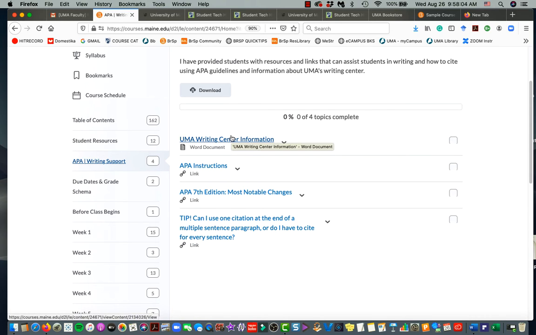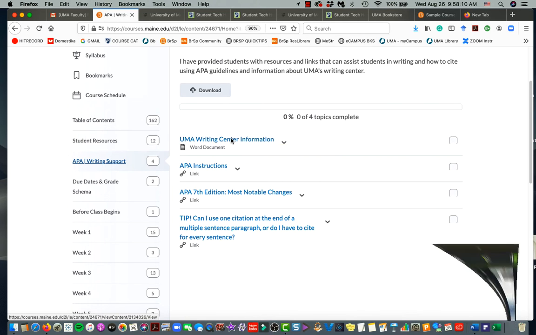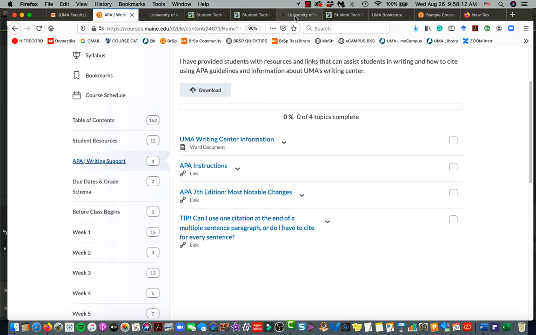And of course, a link to the Writing Center. Students don't like to write, I get it, but that's what they're there for. And they do have virtual support, so students should have no issues contacting them and asking for support.